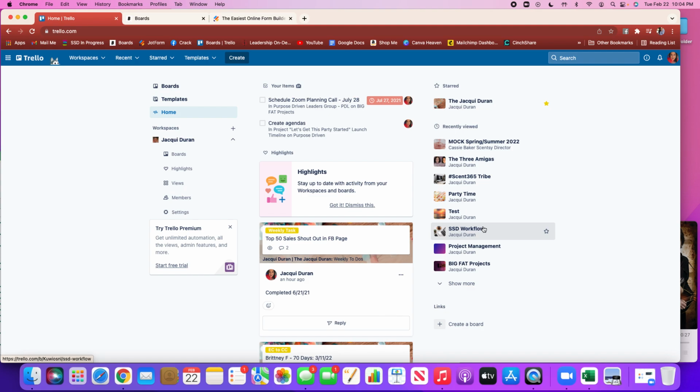So how awesome is that? I think that's fantastic. All right, so there we go. There is the overview of Trello. I hope this has helped. This is, again, just a beginning, flat out overview.